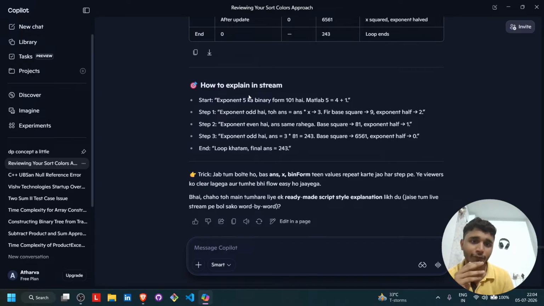Start with exponent 5. See, the binary form of exponent power 5 is 101, which means 5 is equal to 4 plus 1. Okay. Let's see.